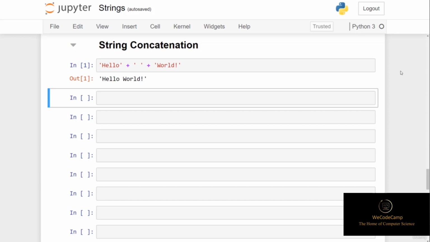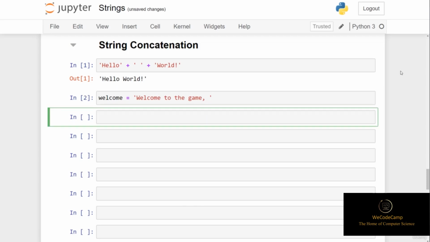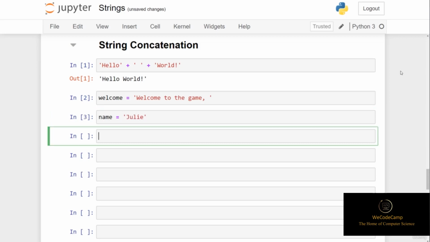So with this in mind, let's now create a variable called welcome and set this equal to the string welcome to the game, then a comma and a space. We'll then set a second variable called name and we'll set this equal to Julie. We'll then set a third variable called instructions and we'll set this equal first to an exclamation mark, and then we'll put you need to collect as many coins as possible, exclamation mark.